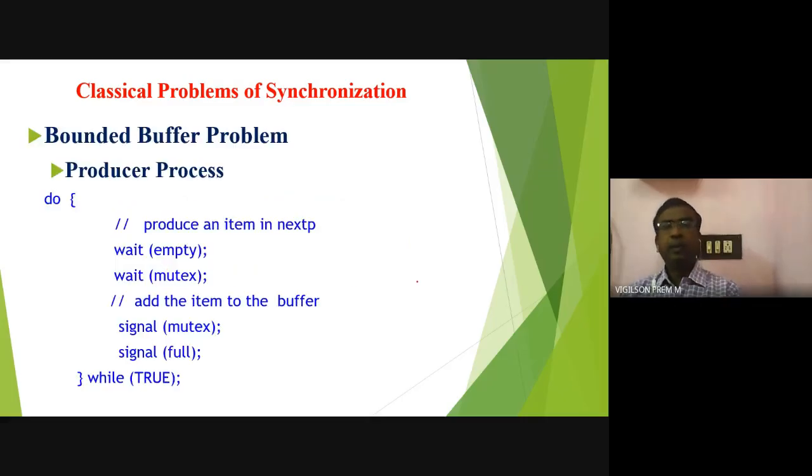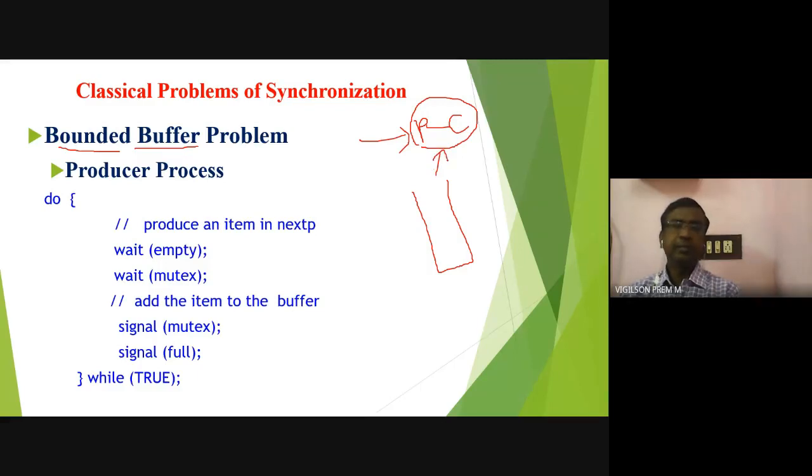Bounded buffer problem is the same as our producer consumer problem that we have already discussed. Bounded means what? Fixed. Buffer means what? It can be considered as a stack or queue. That is what we have already discussed in the producer consumer process. Fixed size of a stack. That's all. Stack size is fixed.